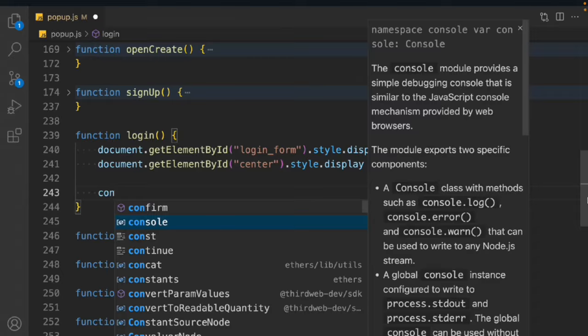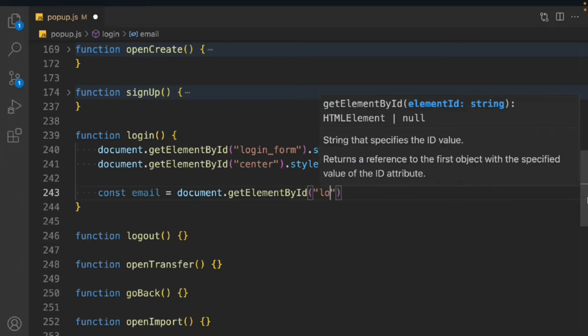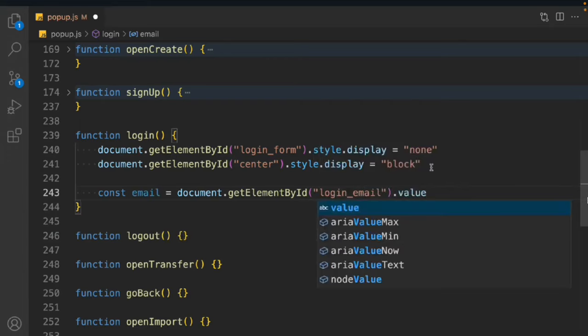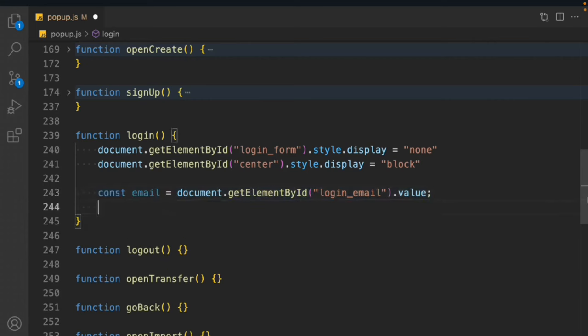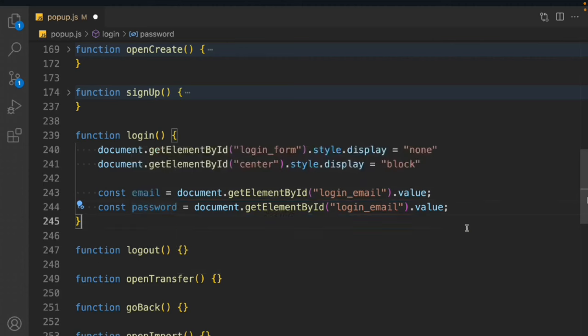Then we have to call this const email. We have to get the data from the input field. We need the email and the password. So we'll get the value, copy that one and paste here. This will be the password.